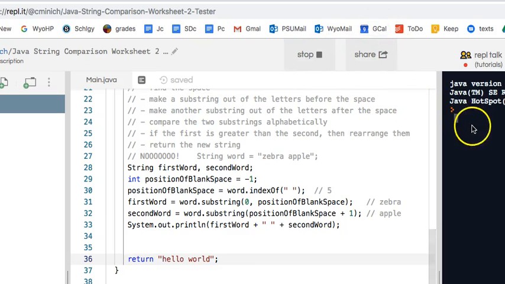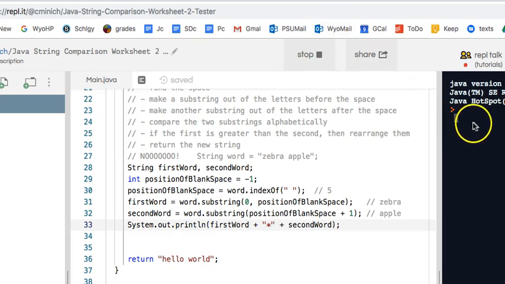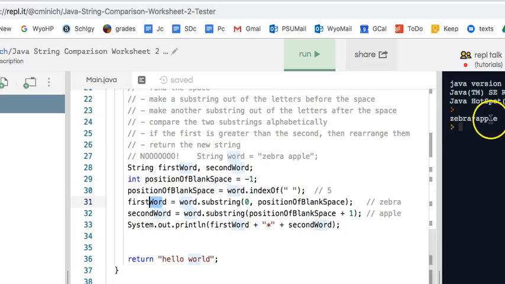I'm going to run this. Come on, zebra apple. Zebra apple, perfect. Zebra apple is unchanged, but at least I'm going to put a star in there. I don't like that space, that's confusing. So that star is kind of proving that I've got the zebra part stored in first word and the apple part stored in second word.